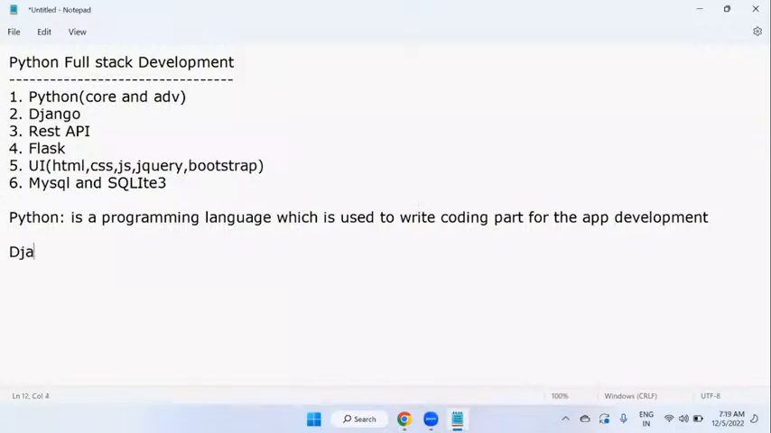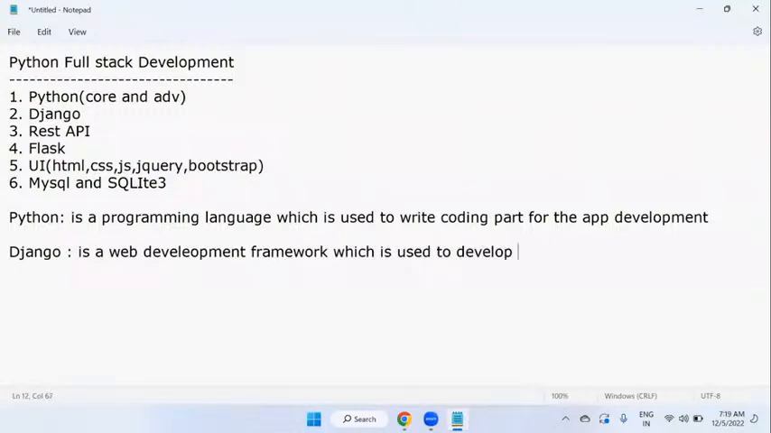Then coming to this, what is Django? As I said, Django is not a programming language. Django is a framework. Okay. So what type of framework is Django? Django is a web development framework, which is used to develop web applications. Which type of applications? Web applications means websites including UI only. Web application means the application which will provide services over the web is called a web application. For that web application development purpose in the Python context, we use a framework called Django.